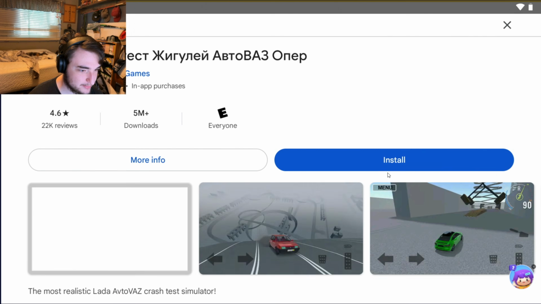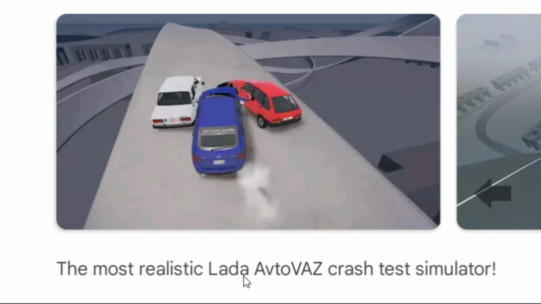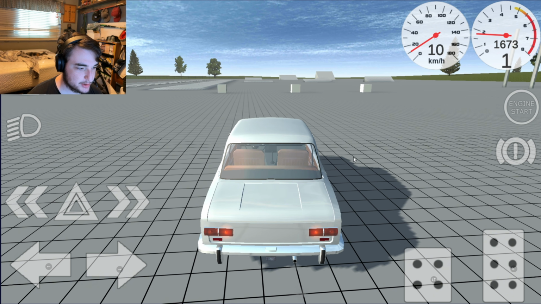What is this game? Yes, I can read this. Thank you, Unity, for showing me a Russian game. Most realistic Lada Avtovaz crash test simulator. Also, if you do notice, a lot of these games are made by Russian developers, which... Oh, here's the actual grid map.